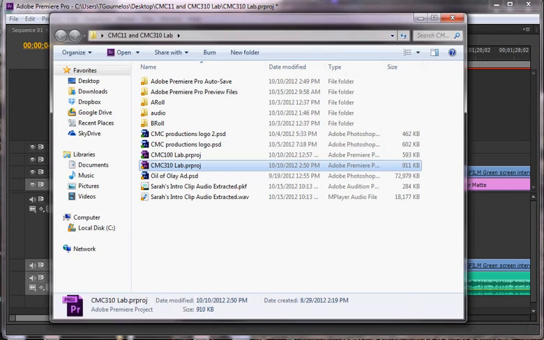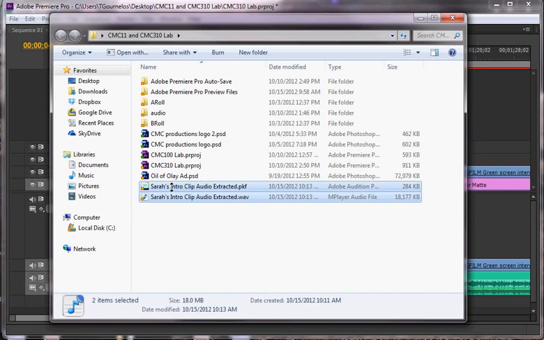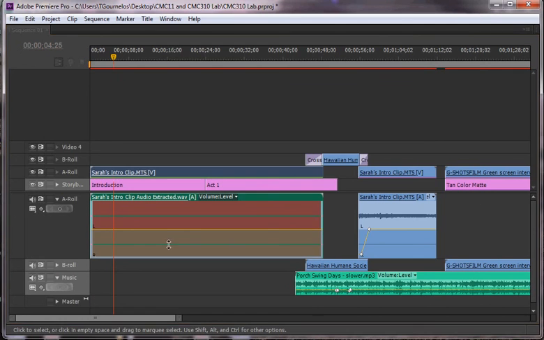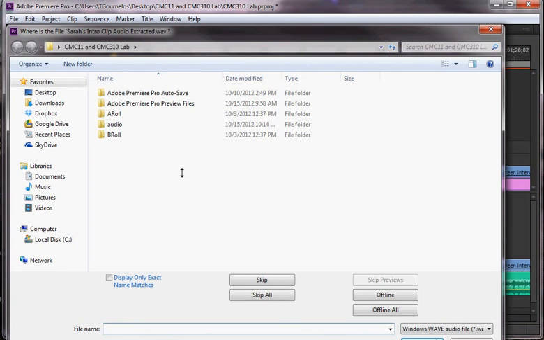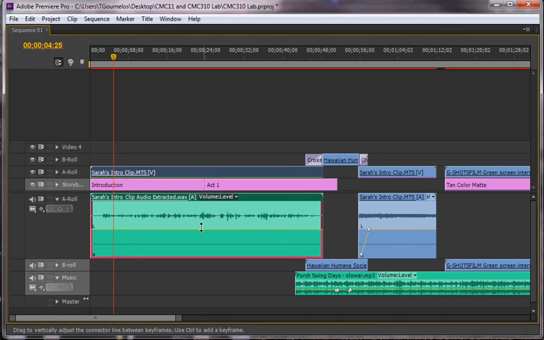So if I go into my folder here, it's put it in the same folder as my Premiere project, and you can see it's given me a package file and a WAV file. You want to save these because it's linking this clip to the other. So what I would do here is highlight these and put them into audio. You'll notice back in Premiere it unlinks it, so it's going to ask you where it is. Just point it to audio, and then it's done, and it redoes it. So this is a much, much better way to do it.